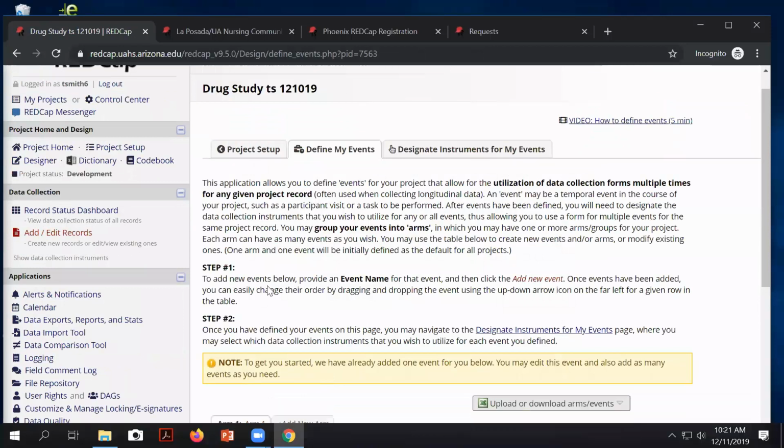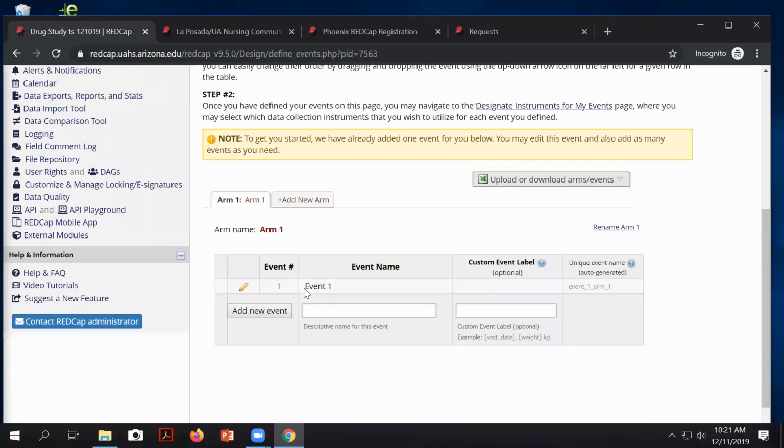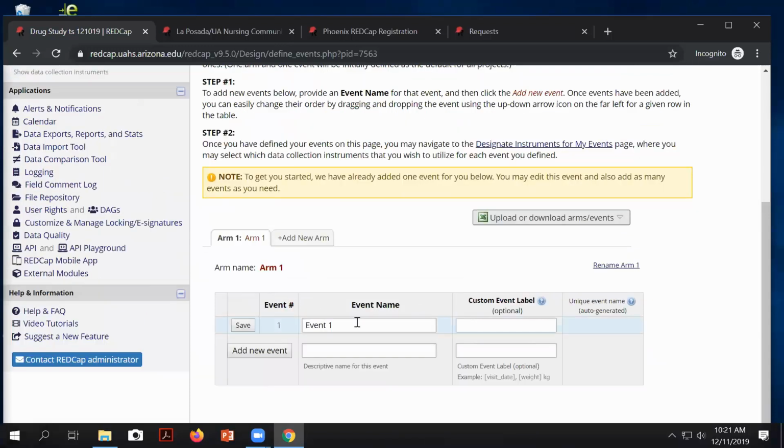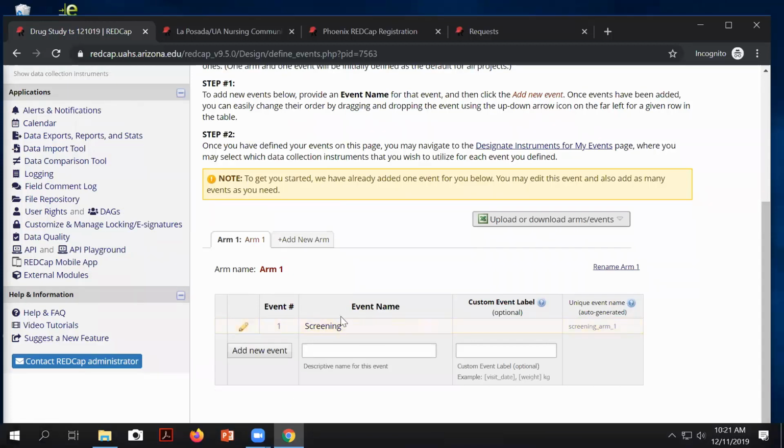I'm going to scroll down here a little bit, and it has started me off by defining event 1, which I don't really want. I want to change the name, so I'm going to click on the edit button here. And I'm just going to call this my screening. I'll just leave it screening, and that will be my screening event name, and I'll save it. So now I have an event name called screening.